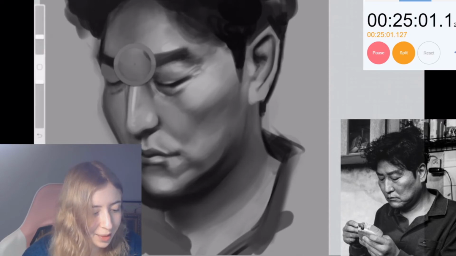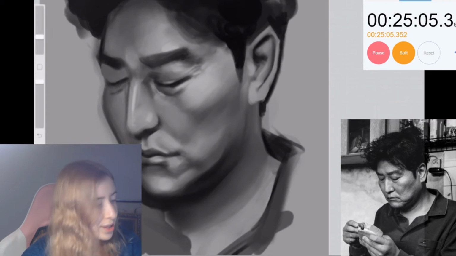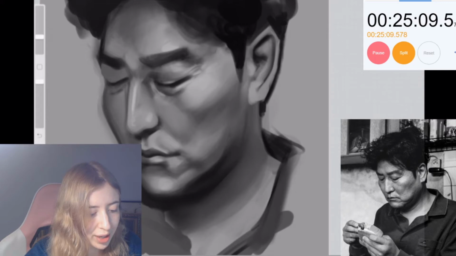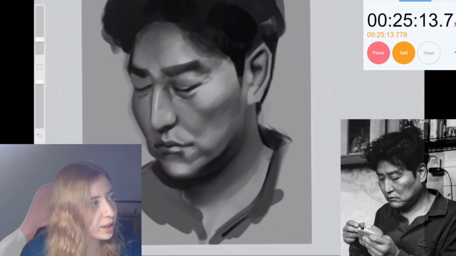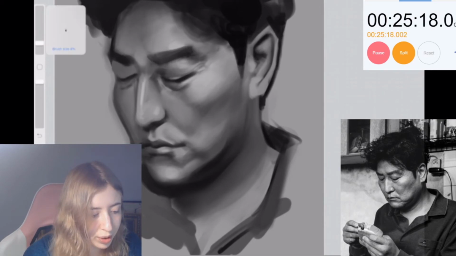But the shapes of eyebrows and things like that will change the portrait so significantly, so you want to be as careful with those areas as you can be. Okay, at this stage we are 25 minutes in. We have a fairly rendered portrait at this point.